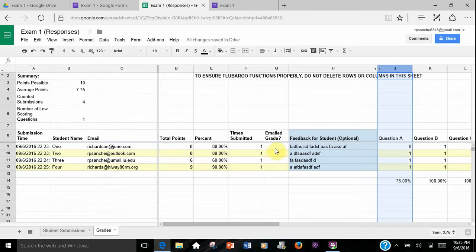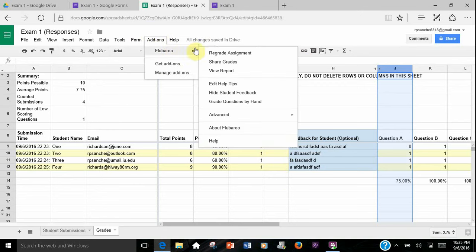It gives you more options. I'm not going to go over every option that this gives you, but this is a good start to fully be able to take advantage of a grading system. Okay, so back into add-ons, back into Flubaroo, and I'm going to share the grades.